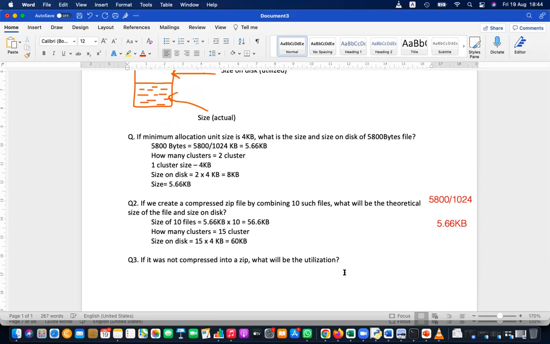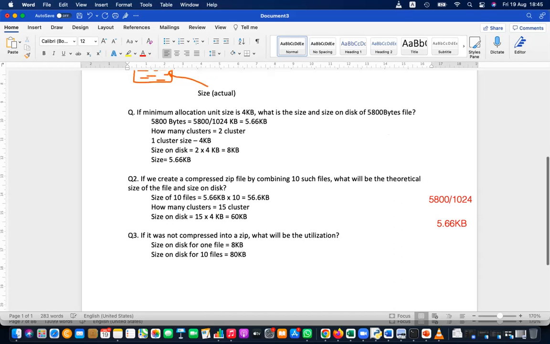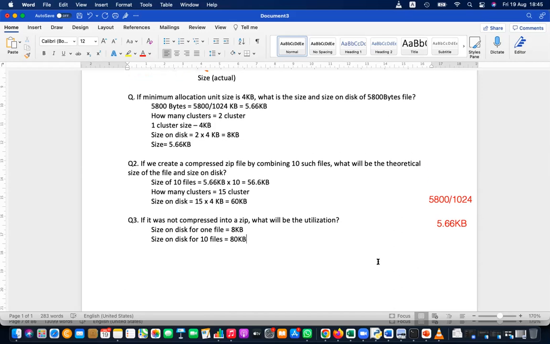If you do not zip it, then these will be individual files. The size on disk for one file is 8 KB. Then the size on disk for 10 files is 80 KB. So what will be the utilization? Right, the utilization is 80 KB.